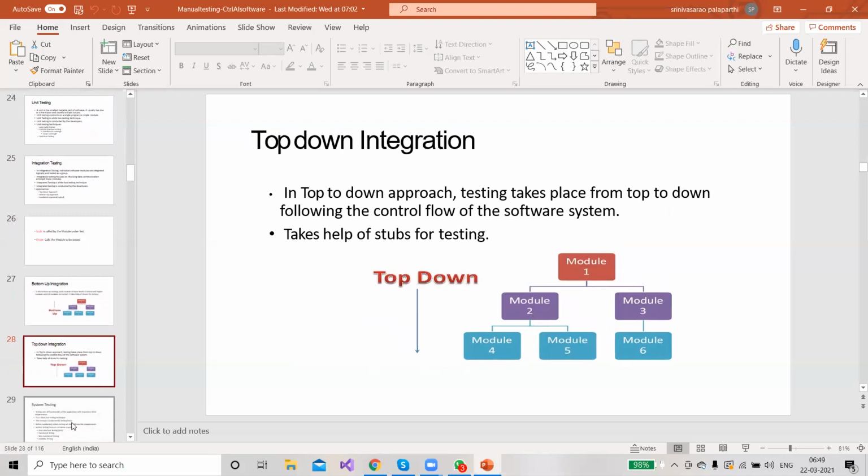Top down integration is quite opposite to bottom up integration. In top down integration we use the topmost layer module as a driver, which calls module 2 and module 3 in module 1, and modules 4, 5 and 6 are called in module 2 and module 3. So testing basically takes place from top to down, following the control flow of the software system, where we take the help of stubs for testing.